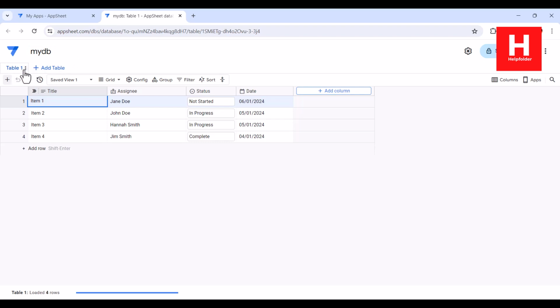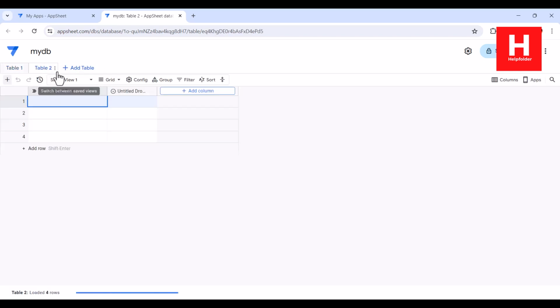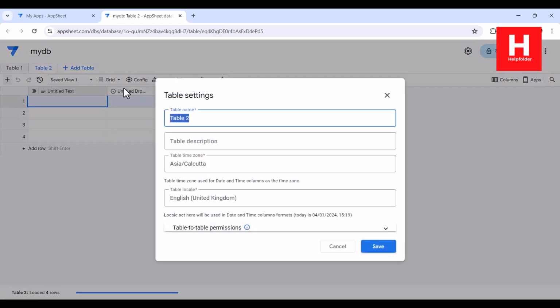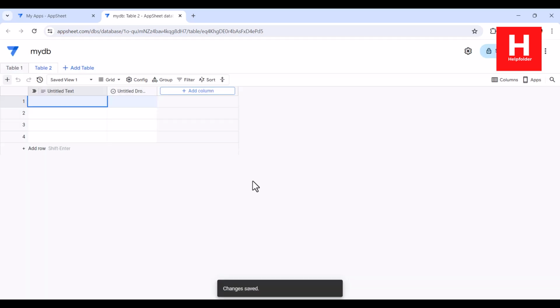I can remove this unused table, but for that I will have to create a new table, right? So here I will rename this new table as mobile inspection. I can add space, but I'm just keeping it simple.